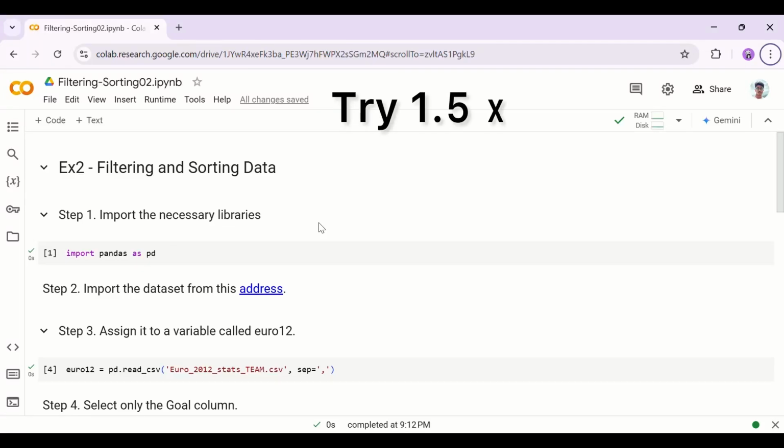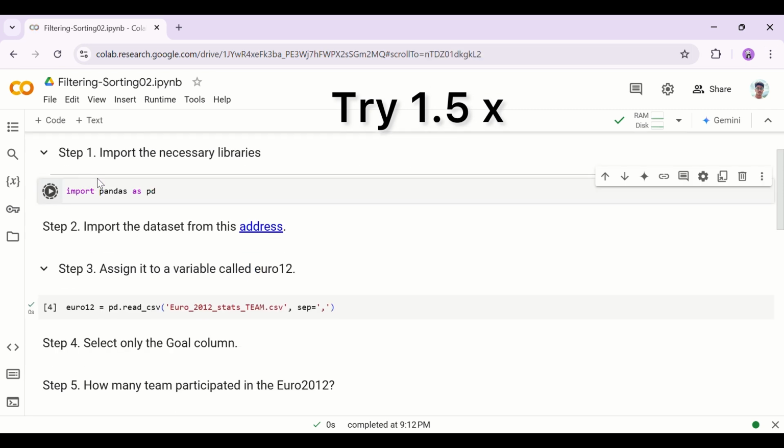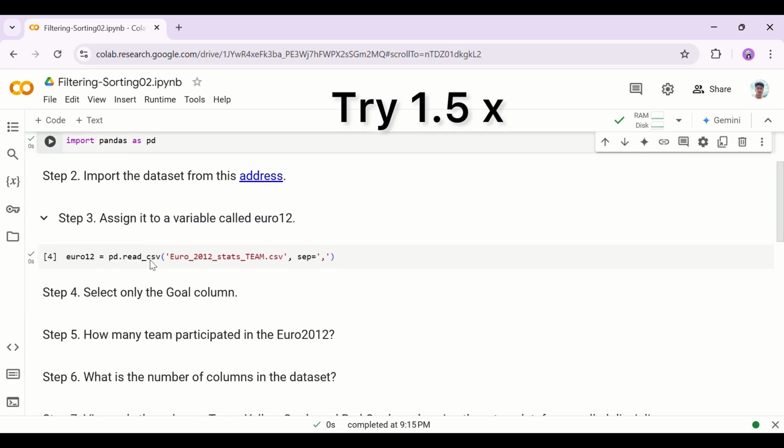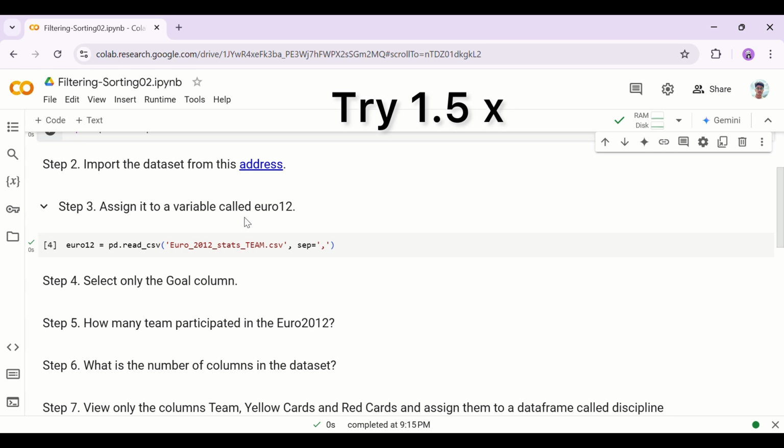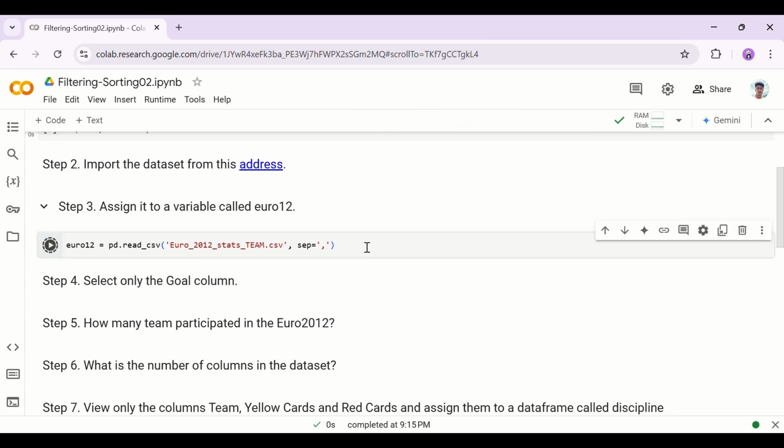Hi, so in this video we will practice some filtering and sorting of a dataset using the Pandas library. First, let's import pandas: import pandas as pd. Then we'll assign the dataset to a variable called euro12. And let's see the dataset.